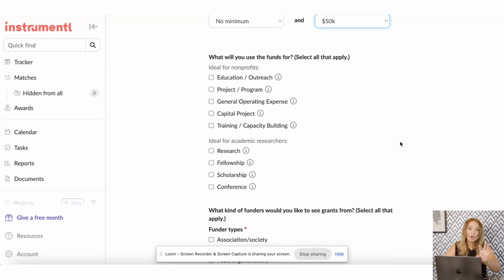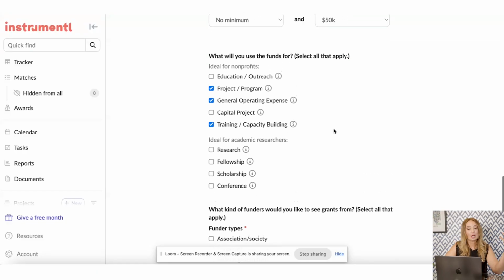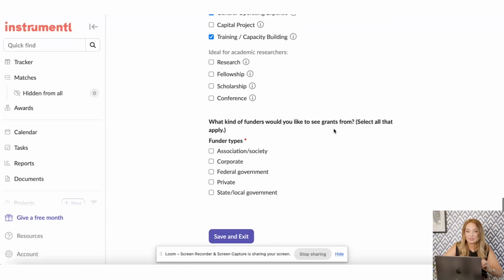And then you can say, what will you use the funds for? For this one, we're going to say a project or program. We're also going to say general operating expenses, because I love a general operating grant. And we're also going to say training and capacity building. You could also select capital project, education outreach, and other types of things. You can also select for academic researchers if you're looking to fund your academic programs, if you're a university professor, research, fellowships, scholarships, and conferences as well. We won't do that for this example.